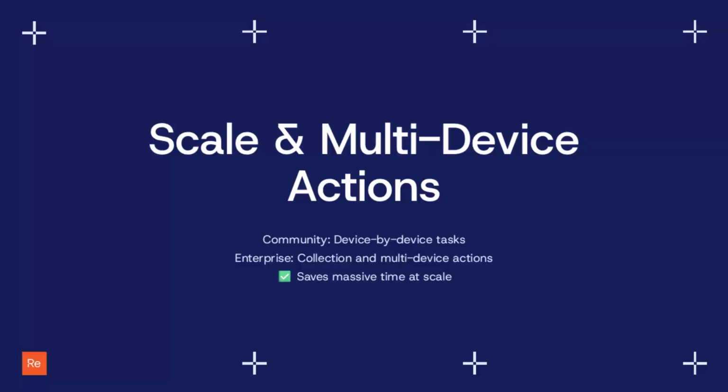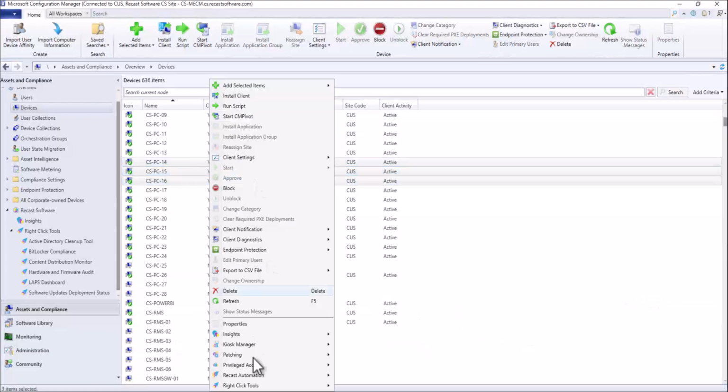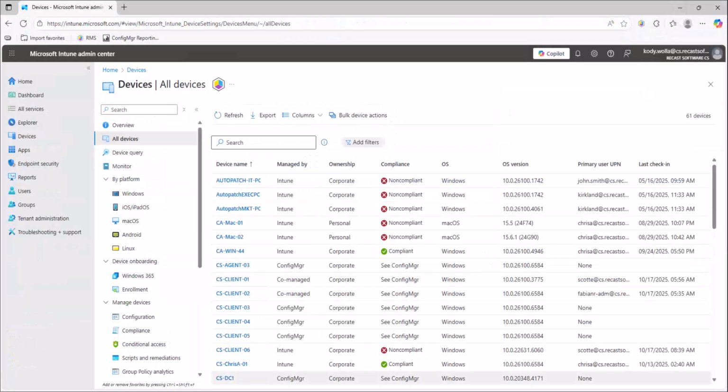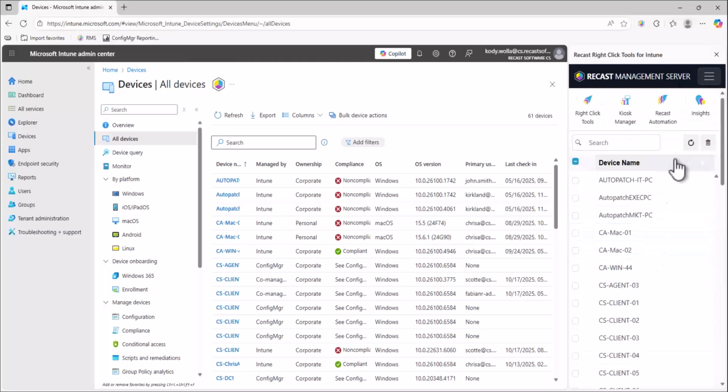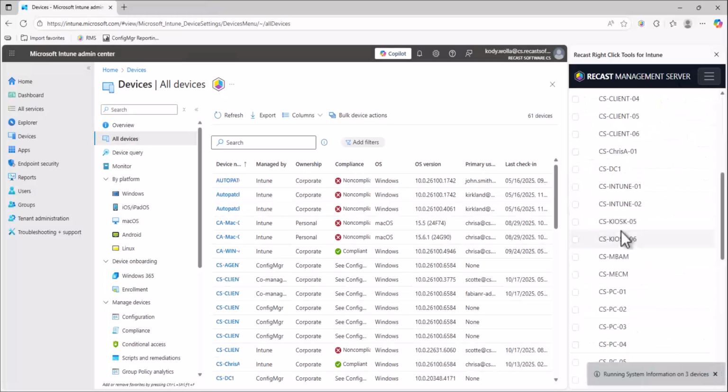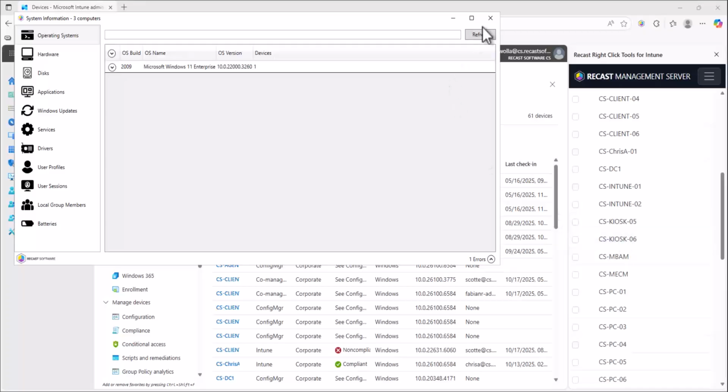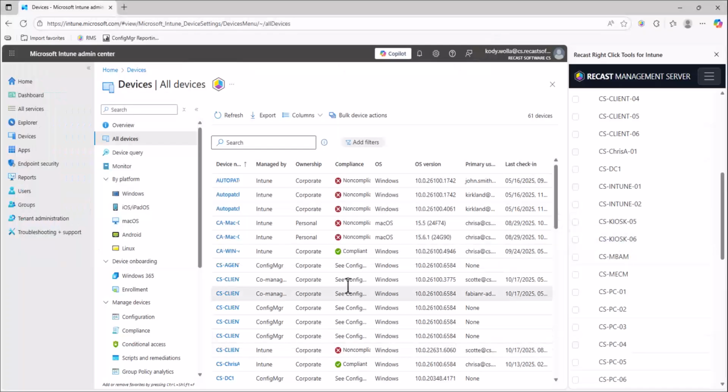Scale and multi-device actions. Community is designed mainly for single device actions. Enterprise enables collection level and multi-device actions, as well as multi-user actions. You can act on hundreds or even thousands of devices in just a few clicks, saving you massive amounts of time.